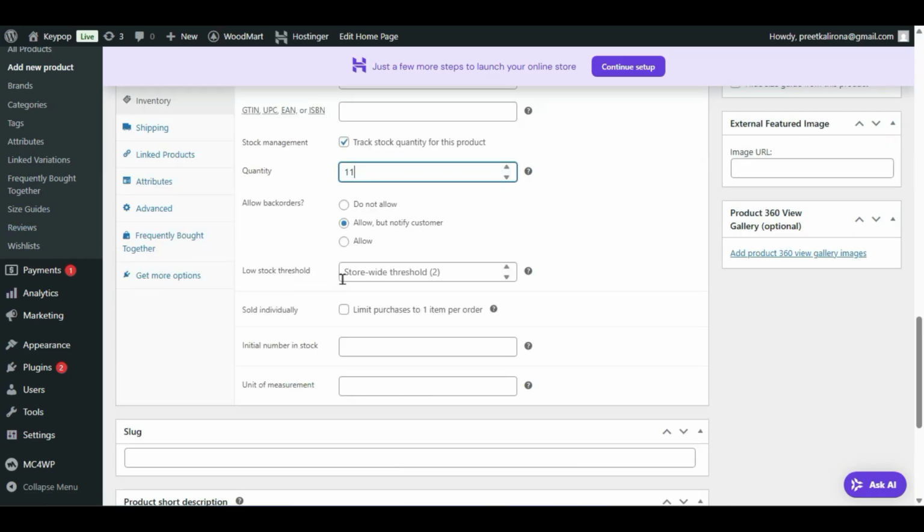Low stock threshold: by default it's 2, but you can set it to, like, 10. So when this product, which is by default 100, reduces in stock to 10, it will notify you of low stock because you have entered 10 here.